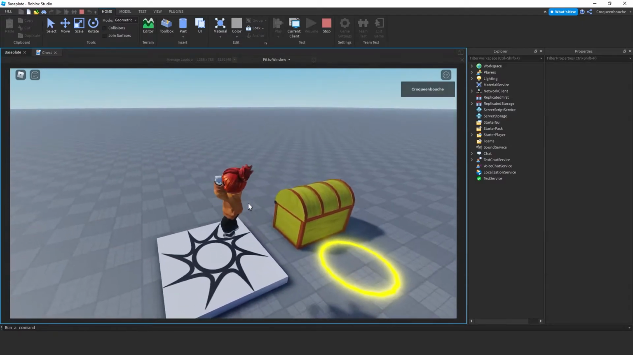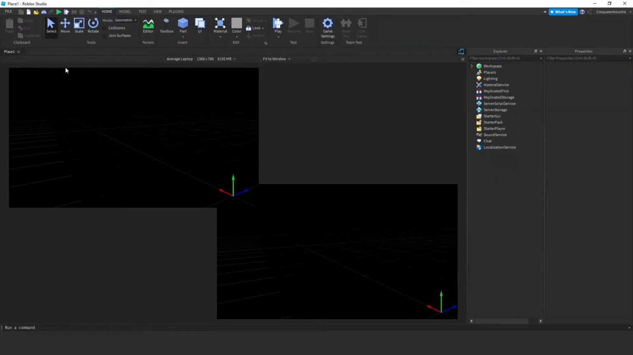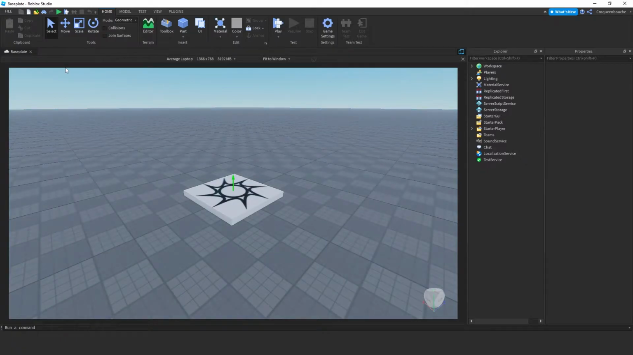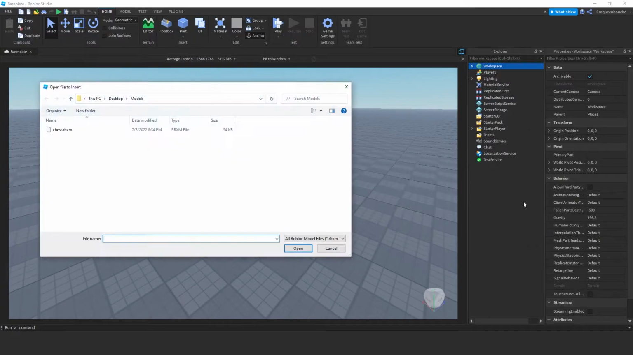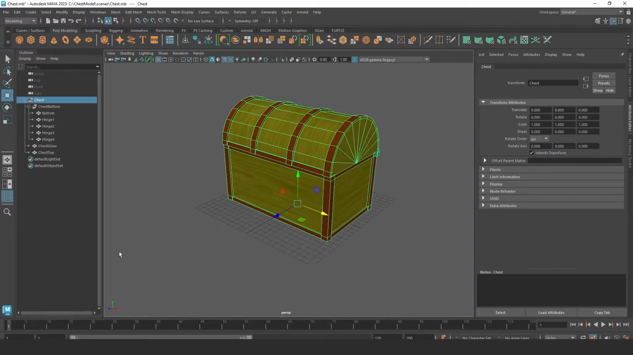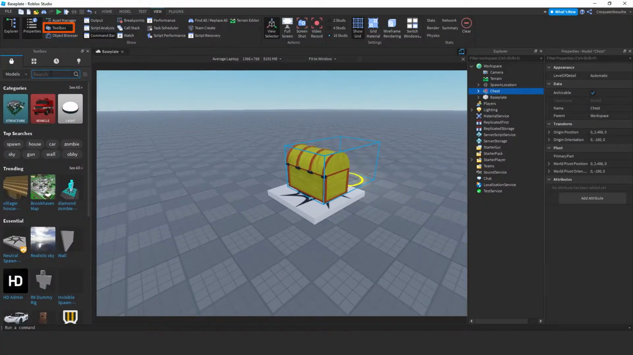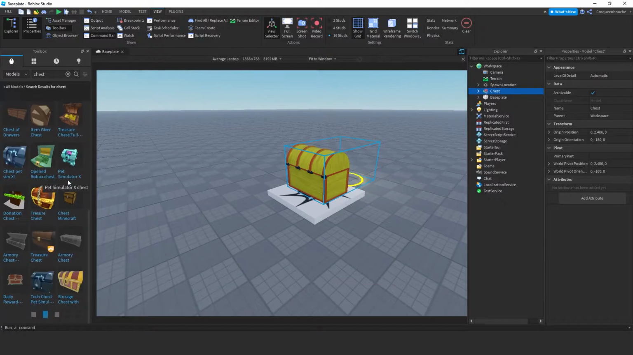So let's begin. First, I open up Roblox Studio, create a new file, I select the base plate template. I will now import a chest model. Right click workspace, select insert from file and select Roblox model to import it. I created this model previously in Maya, but you can use any similar chest model. You can find some freely available models on Roblox Studio's toolbox.